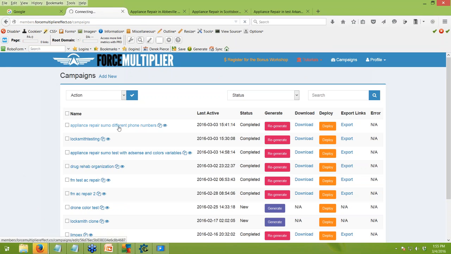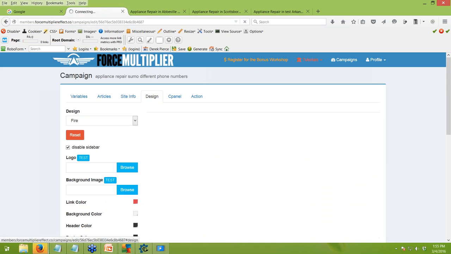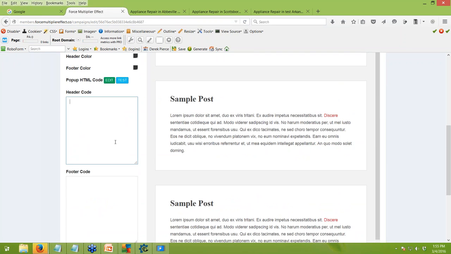So the way that you do this is in the Design tab, you've got this header code, okay? Whenever you're doing retargeting, whether it's through Facebook or something like AdRoll or Perfect Audience, they're going to give you a retargeting pixel or a retargeting code. This is where you put this, in the header. And that's going to allow you to build a custom audience. Like if you're using Facebook, you can build a custom audience to drive people to your landing pages.